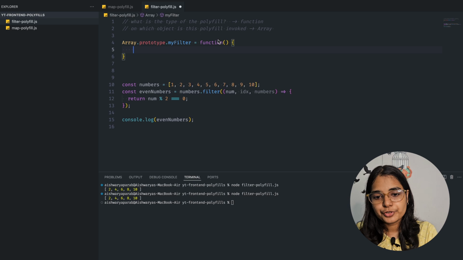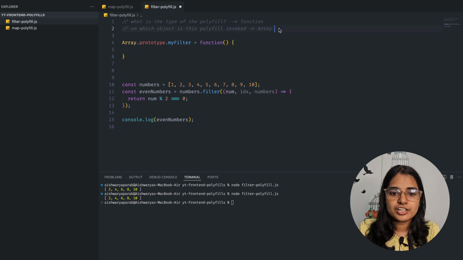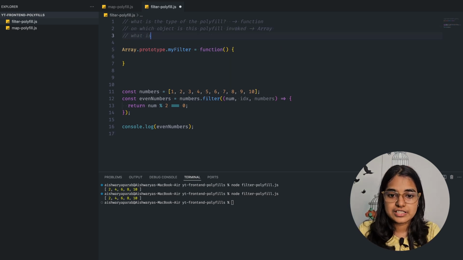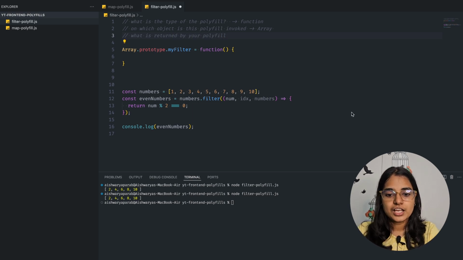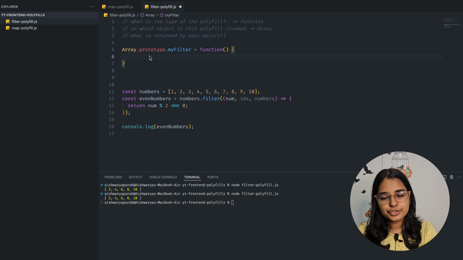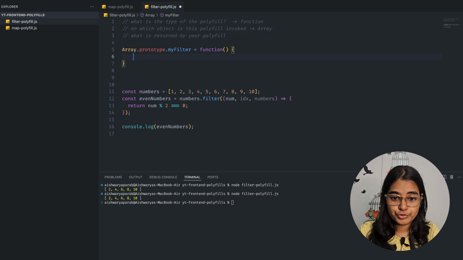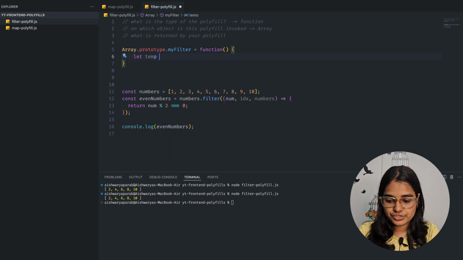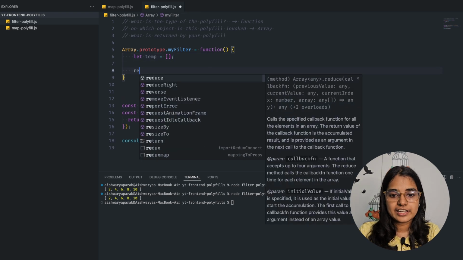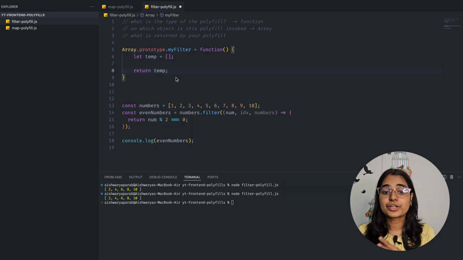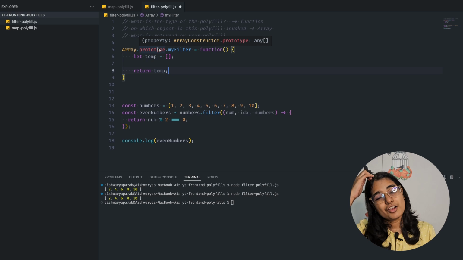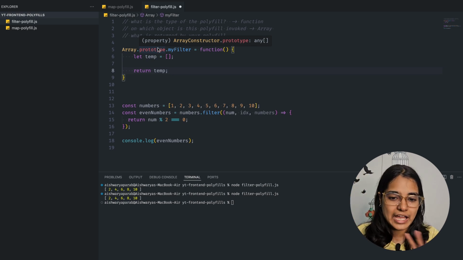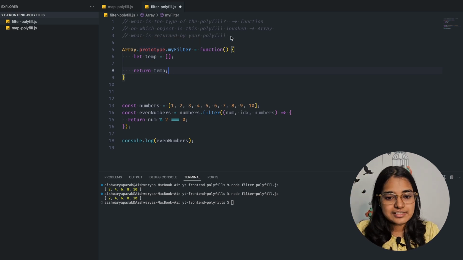Now the next thing that you need to ask yourself is, what is returned by your polyfill? We know that filter function returns a new array, right? So you will have to return a new array. If that's the case, then you will have to create an empty array in your function, and finally return that empty array. I'm calling this temp, you can call it result, you can call it filteredArray, anything that you like, but I'm calling it temp. So this is out of the way.